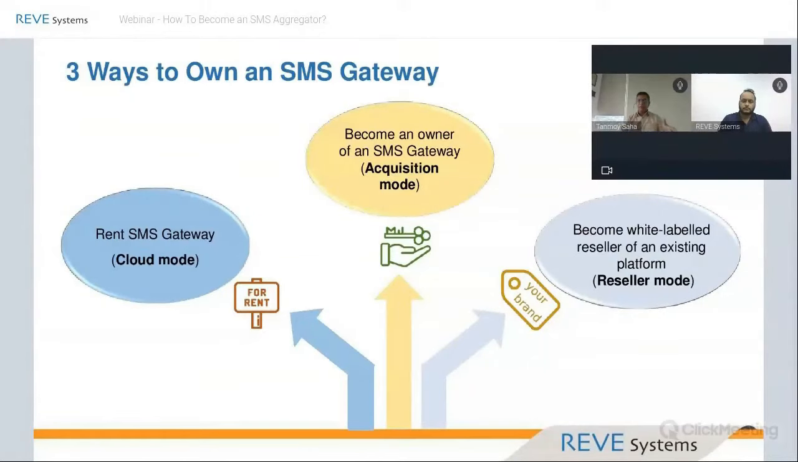Now, as explained already, for becoming an aggregator, one part is that you have to purchase a solution for giving the aggregator service. So how can you purchase that solution? One, you can rent the solution. A lot of providers already offer rental SMS solution services, and you can also purchase those solutions. If you have your own cloud environment or your own hosting, then you can host the service after purchasing it. And one more thing you can do is become a reseller of an existing aggregator. So all these three models are available to become an aggregator in the market.